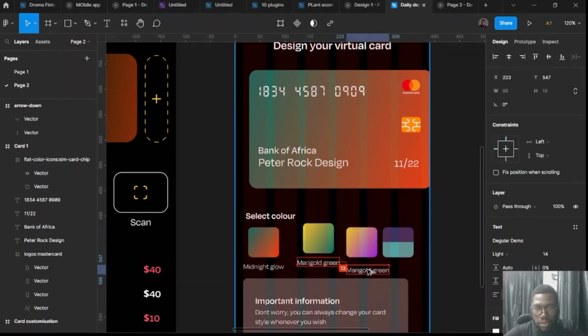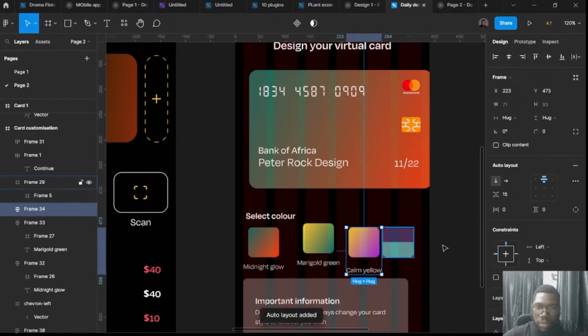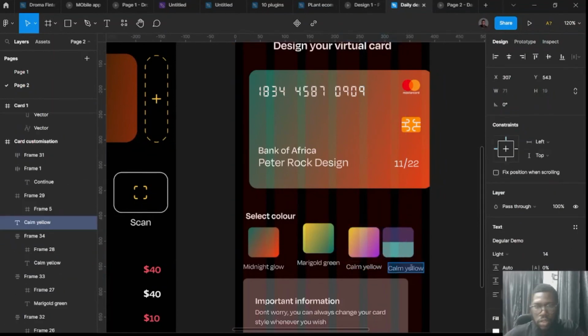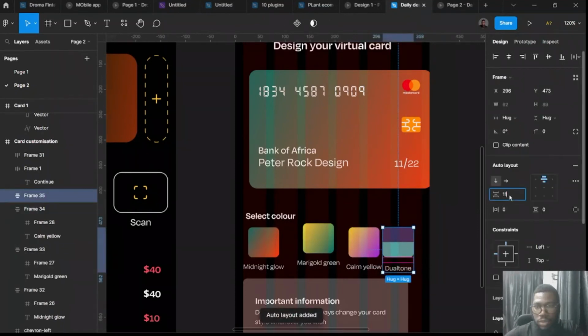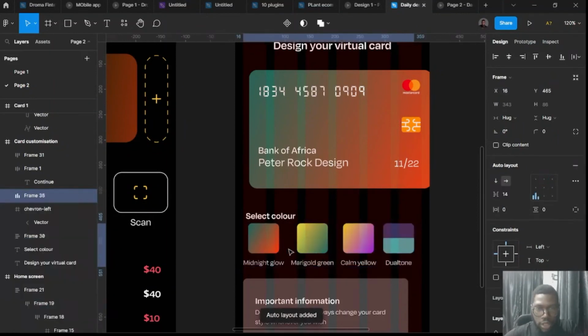Duplicate this text also and do yellow. These are just random names, they are not made up names. I'm making them up right now. And we'll have a last color as dual tone. And we'll select both and put a space of 8 also and hold and Shift A, have them centered and have them at 8.